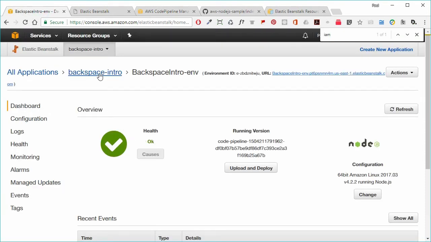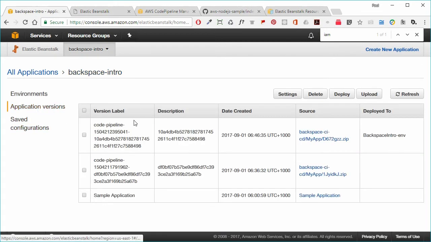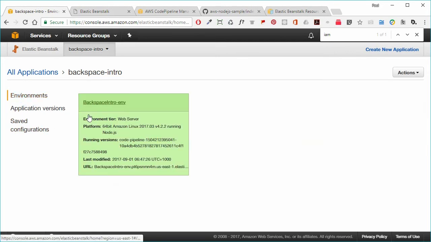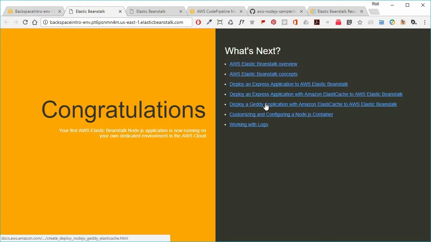So we go back to our BackSpace intro. We go to application versions, and there we can see we have another version that has been created that's pulled in from that repository, and it has been deployed to our environment. Let's go to our environment and have a look. We'll click on that URL, and there we have it. There is our orange application.